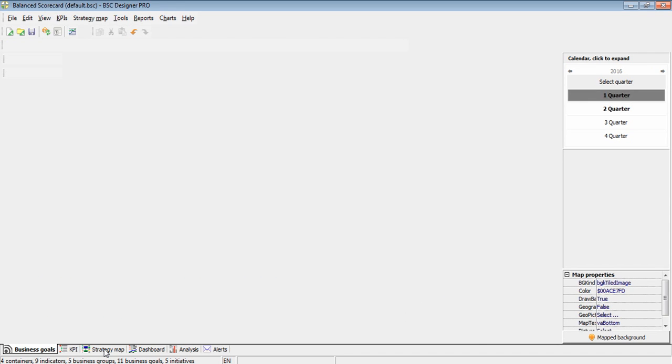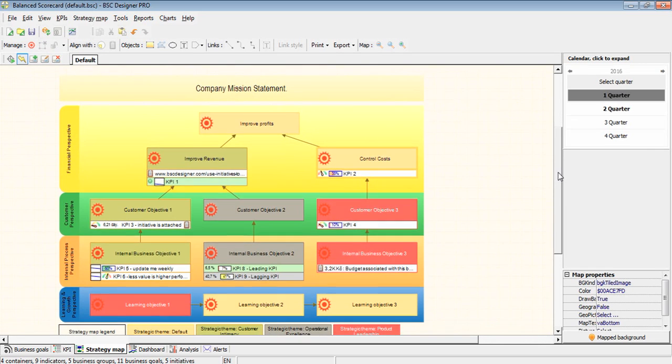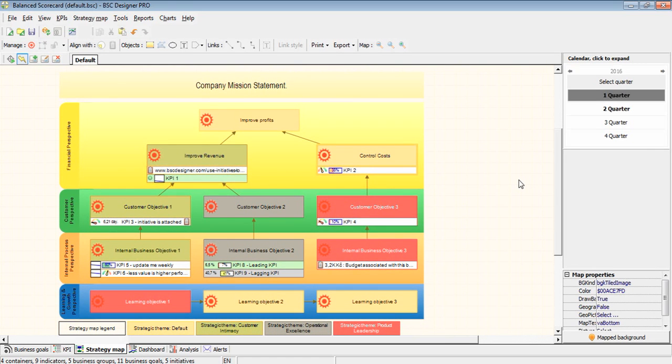Another feature is related to the strategy map, which is more interesting for those who want to showcase a strategy map for their team to run a discussion around strategy. Right now you can see that we have a lot of controls here. We have toolbars, we have a sidebar, we have this status bar, and sometimes we need to have a clear picture without all these details.